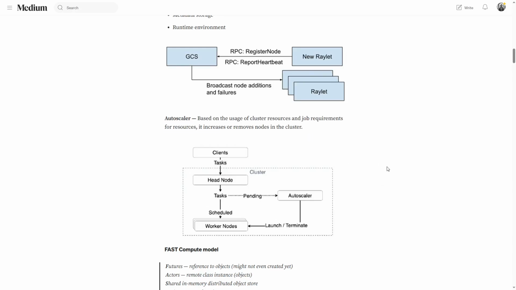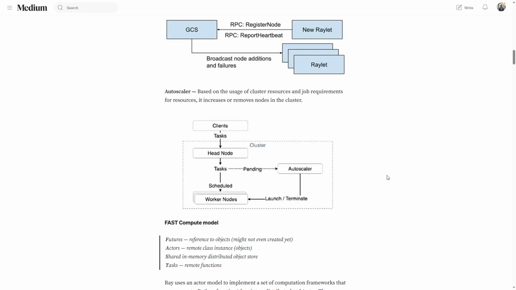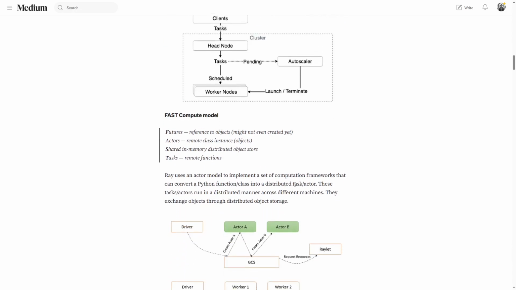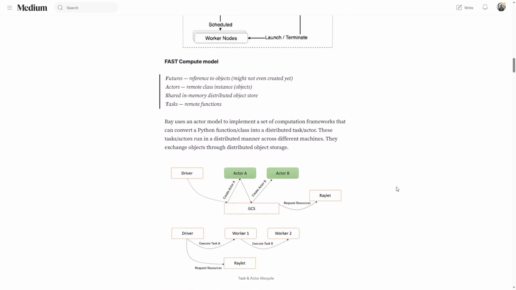Then there is a concept of autoscaler. Based on the usage, the cluster can automatically scale up and scale down. How it happens is the client submits a task to the head node, the head node sees this task, and if there are no worker nodes, then it will be in the pending state. The autoscaler sees that, then launches or terminates the worker nodes based on idle or pending state. Once it creates the worker nodes, the task gets scheduled. And once it is finished, if the worker nodes are idle, the autoscaler will remove those nodes. So that's what the autoscaling does in Ray.